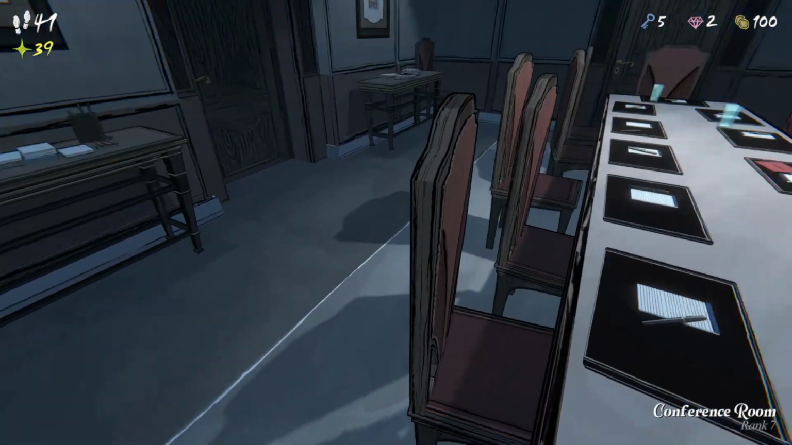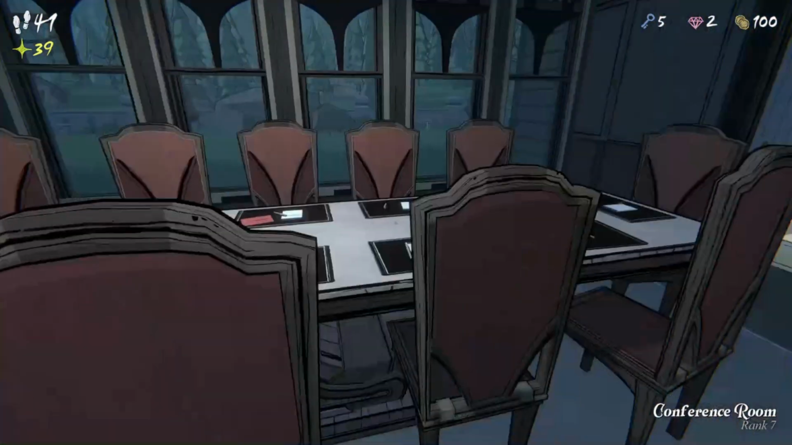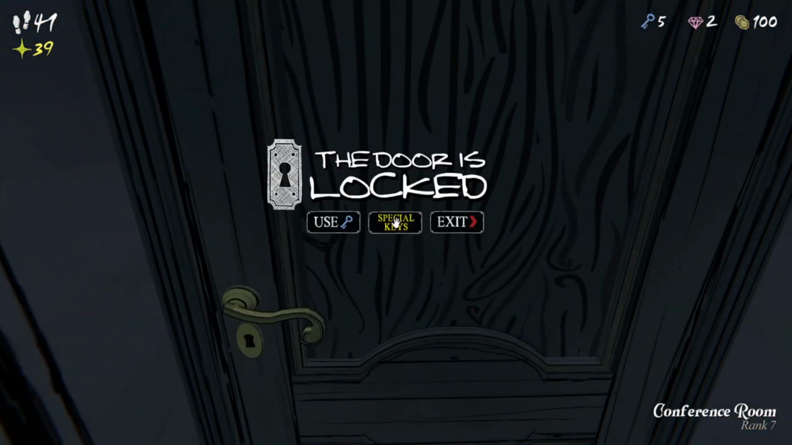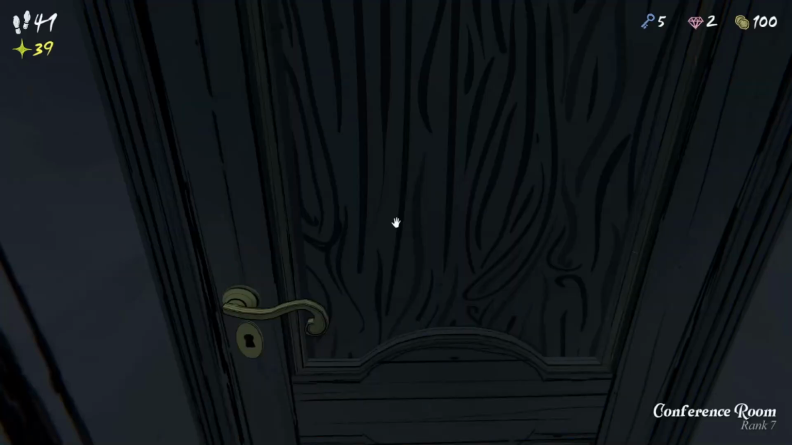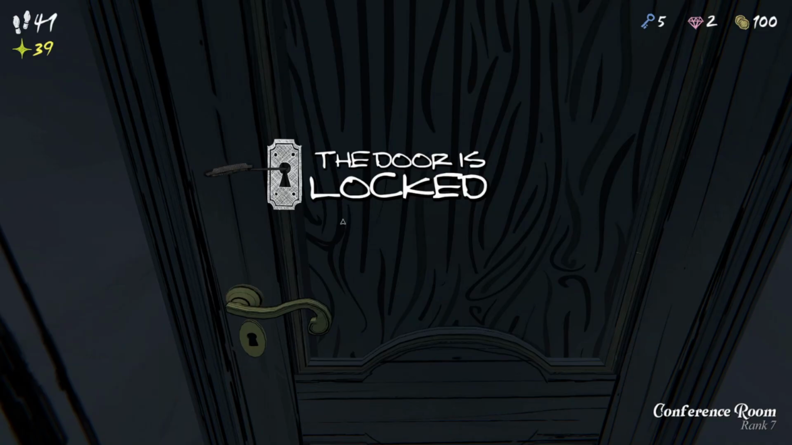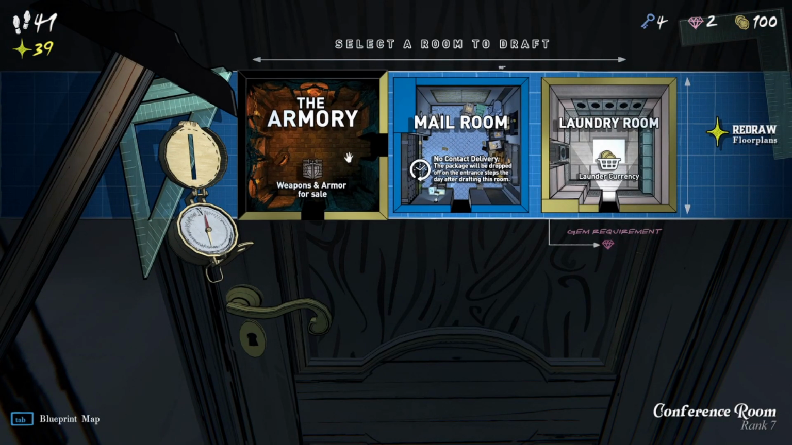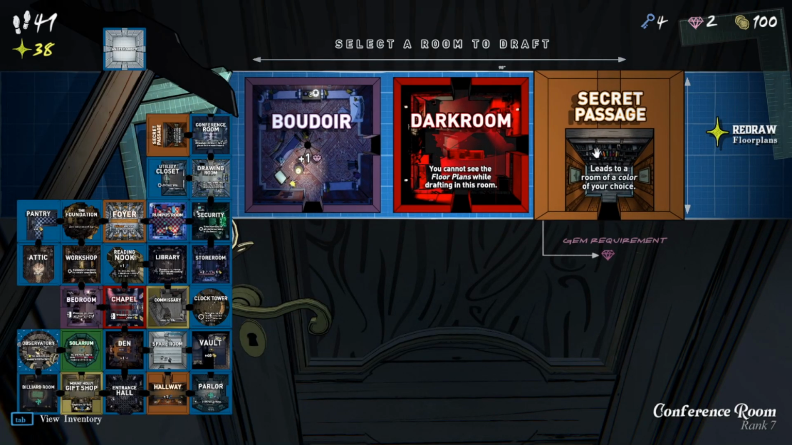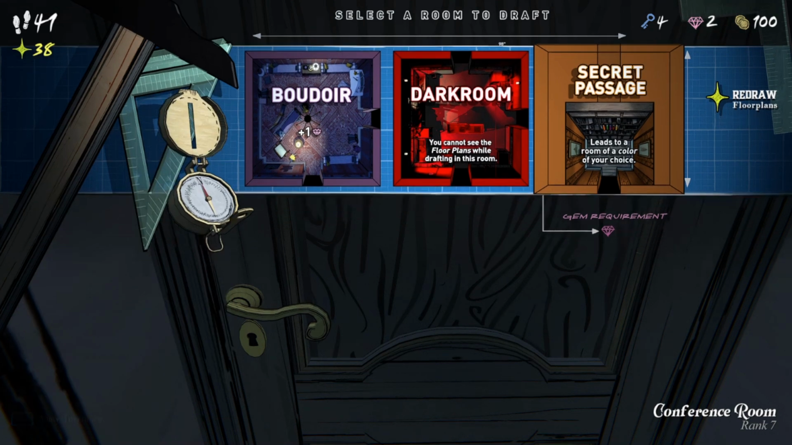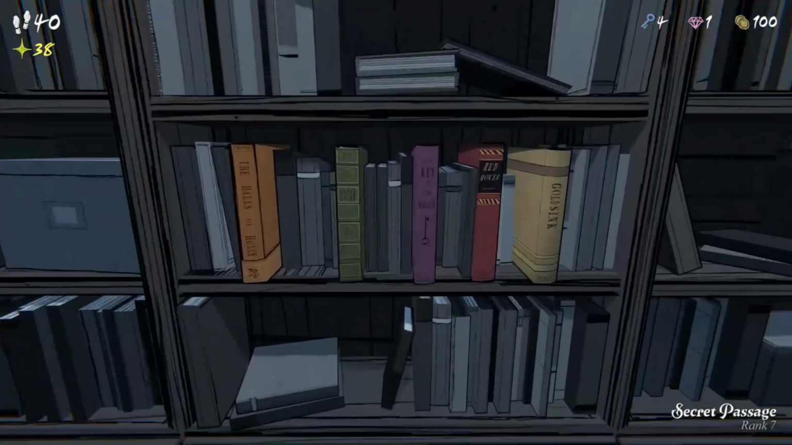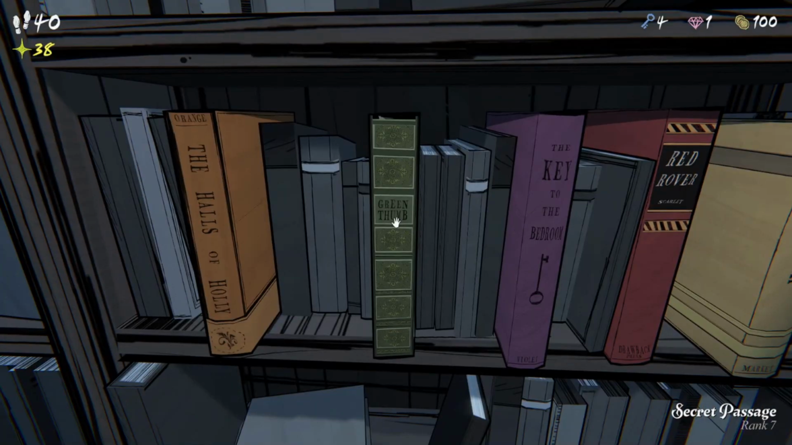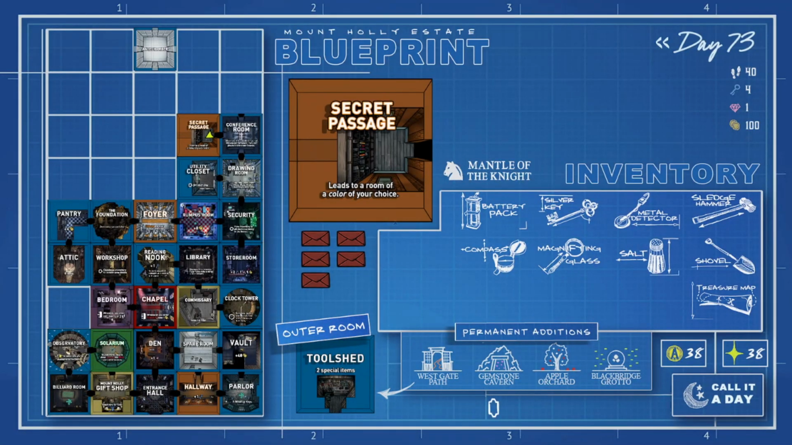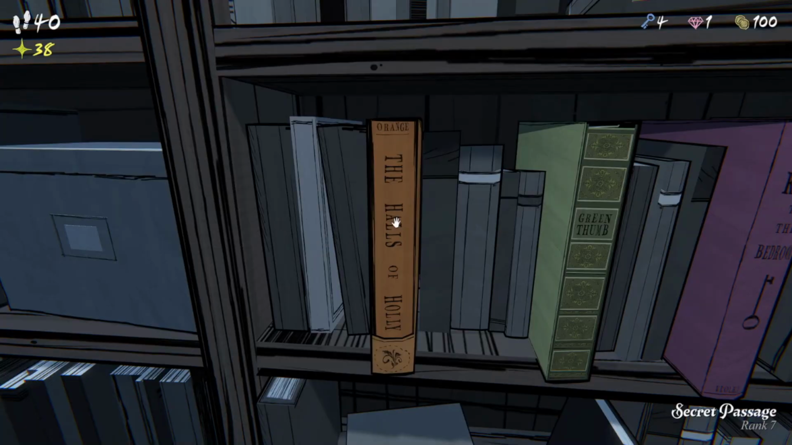The conference room. Yeah, it's a T-junction, so where am I? Okay, I won't use the special key just yet. I am gonna try secret passage. And I'll make it a hallway.